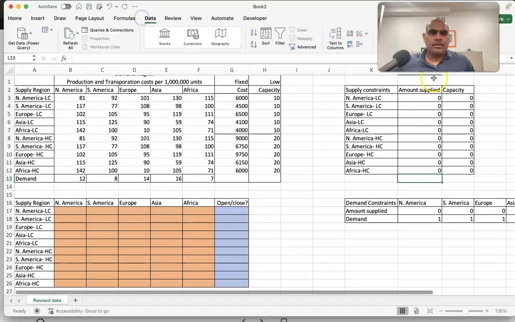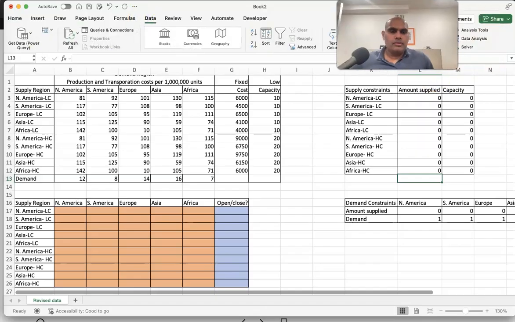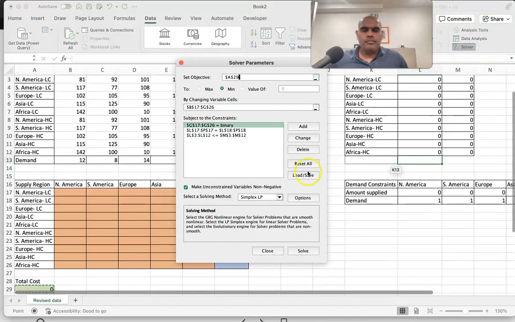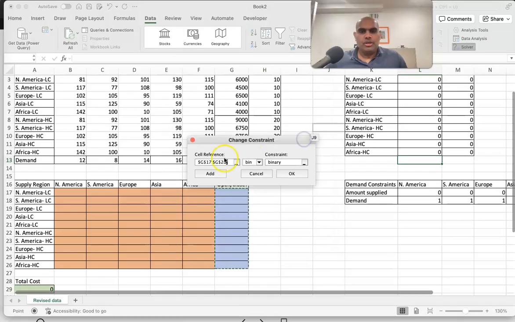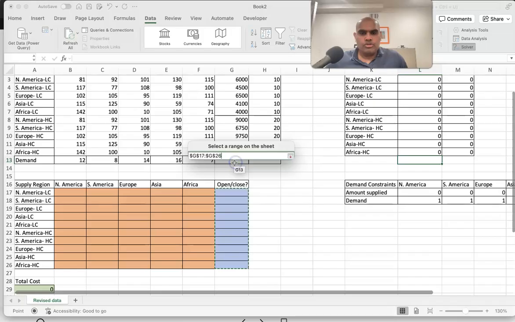So I'm going to go to Data and open up Solver, right? Now in Solver, we have the demand constraint, in this case the assignment constraint, and the supplier capacity constraint, which we have set up. Now the binary constraint has to be changed. You can either delete it and add it again, or I'm just going to click on Change. Here it's saying that only the open close variables are binary. Now I'm going to change that.